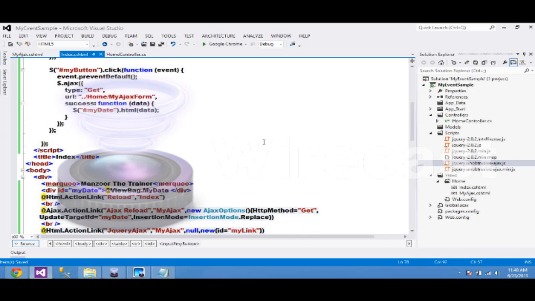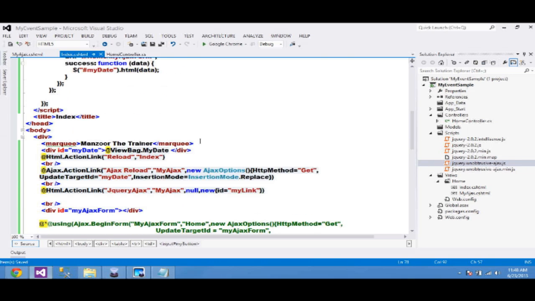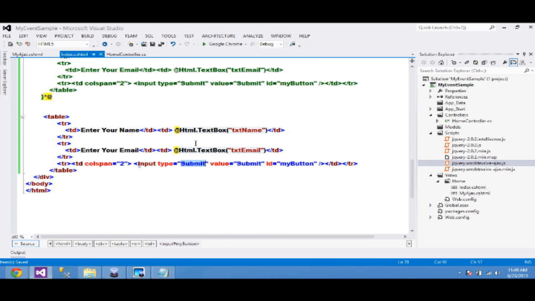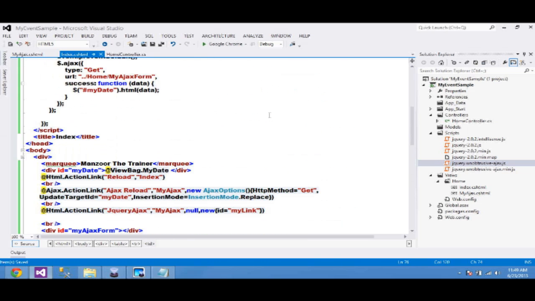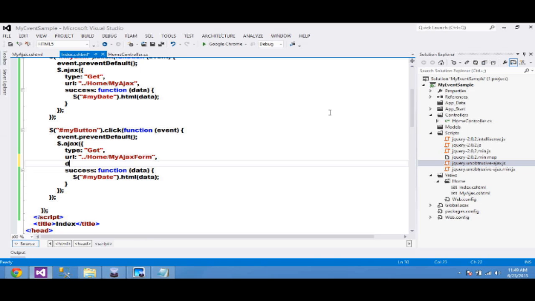Now, one different thing here is that I need to pass this data, that is txtName and txtEmail. How do I do that? I do that with the help of one more parameter or attribute. You can set data, and I can use flower brackets for that.